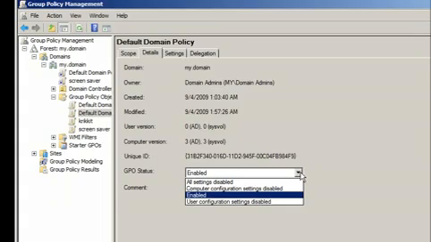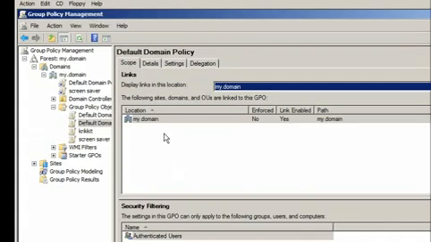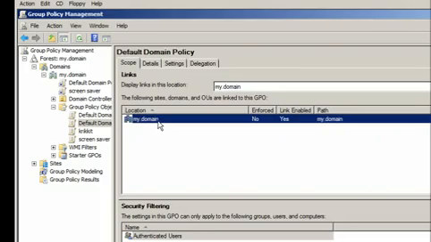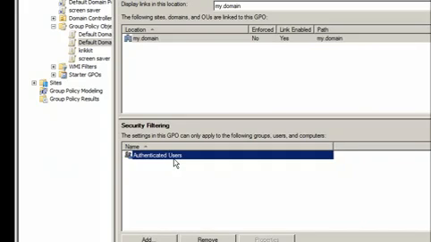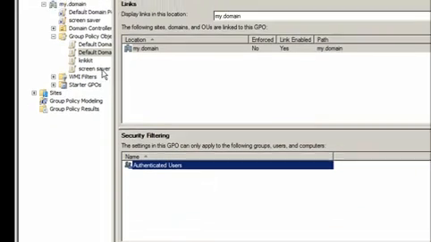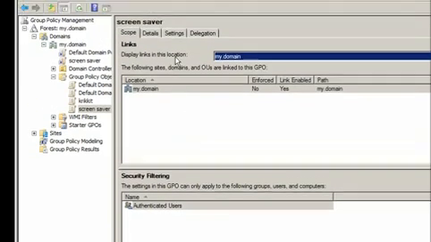or the user, or all settings disabled. And it shows on the scope tab the location, so which part of Active Directory is it attached to, and which people are actually affected by it, which people in groups. So all authenticated users have this screensaver or the default domain policy applied to them. On the screensaver it shows the same thing. All authenticated users and the whole domain is affected by it.